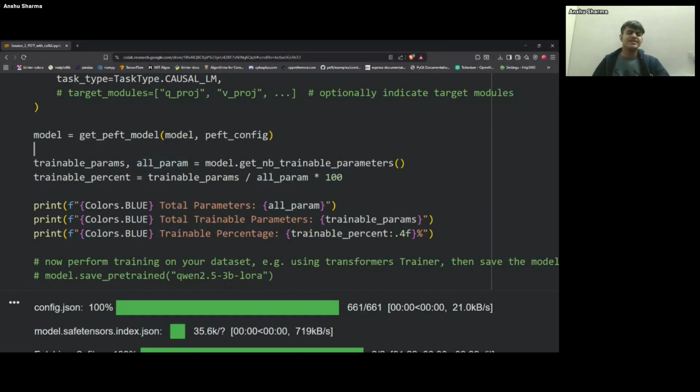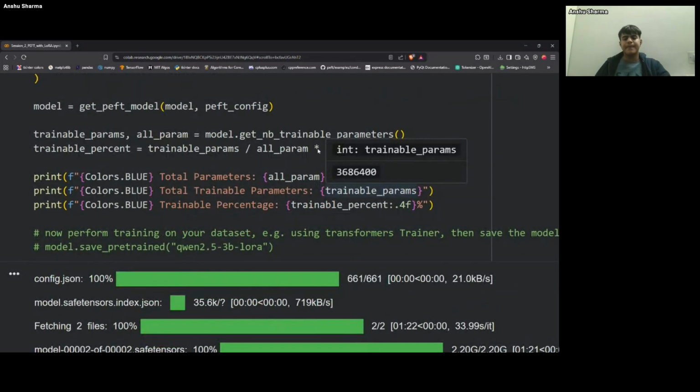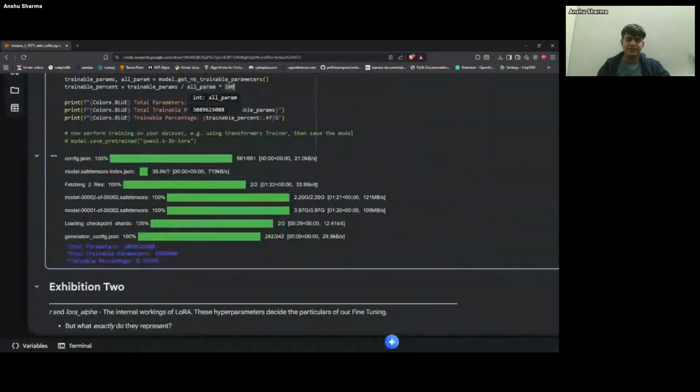And so I'm calculating a simple percentage formula: out of the total parameters, what percent of them is LoRA going to train? This is a simple mathematics formula. Trainable percent is trainable parameters divided by all parameters times 100. Simple mathematics, right? And then I have printed this. So let's look at the output over here.